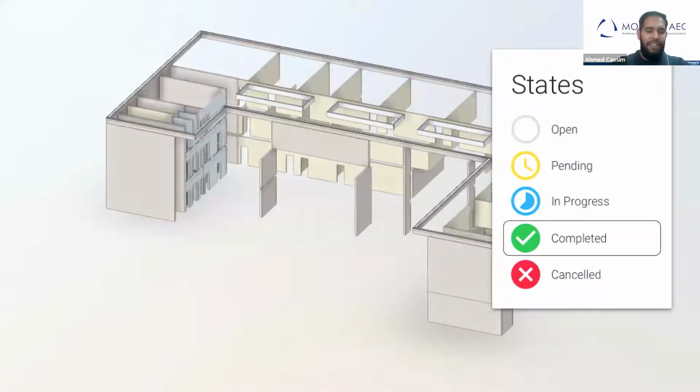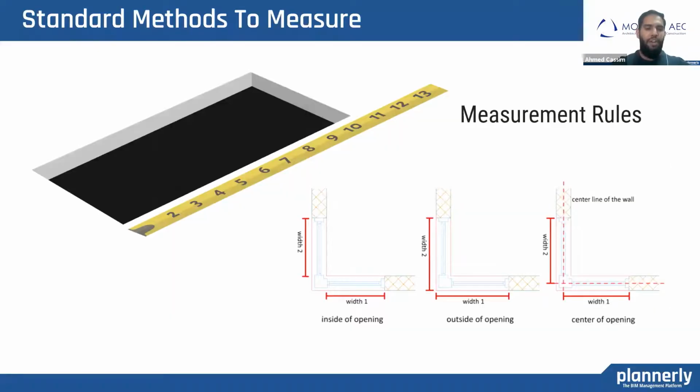The other part of that is being able to measure. And not all measurements are taken the same way. So rules of measurement are very important, and agreeing on them. For instance, the window: inside of opening or outside of opening. And that is why it is important to follow these rules and standards.